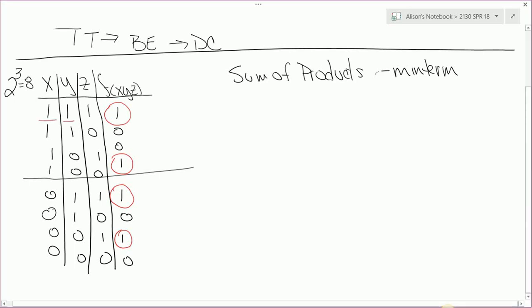Well, I know that here, if my input has x equal to 1, y equal to 1, and z equal to 1, then my output column is a 1. The min term is this x, y, and z value that is generating that 1. If x is equal to 1, I can just represent it as an x. If the y is equal to 1, I'm going to represent it as a y. If the z is equal to 1, I'm going to represent it as a z. So the min term that is generating that 1 is x, y, and z.